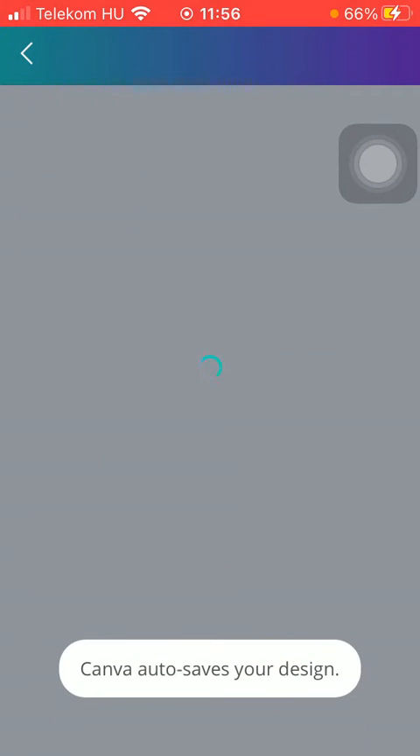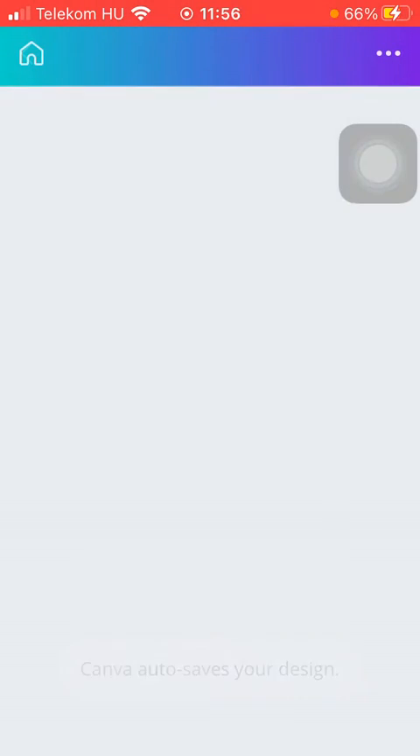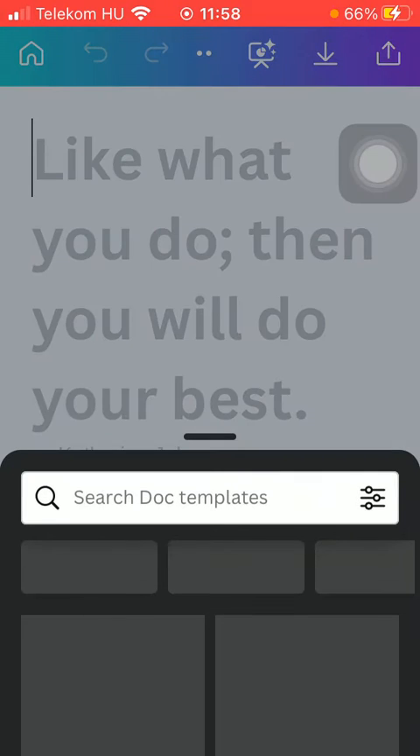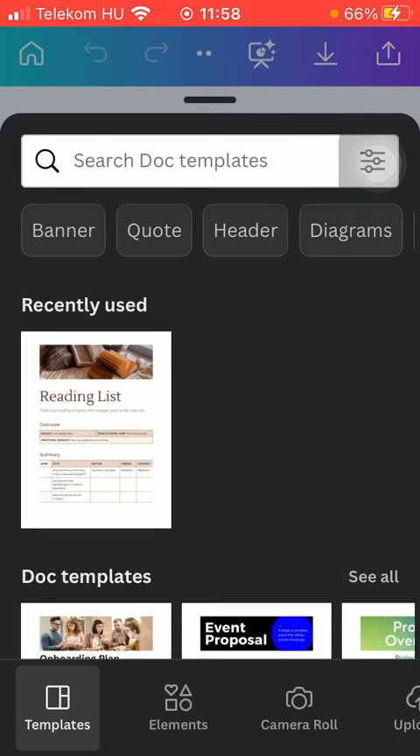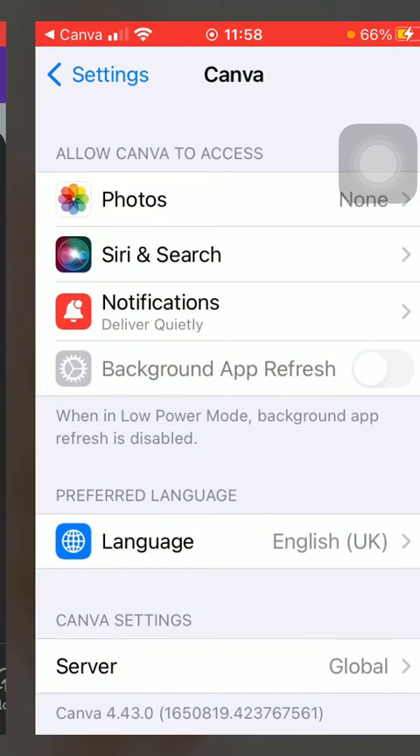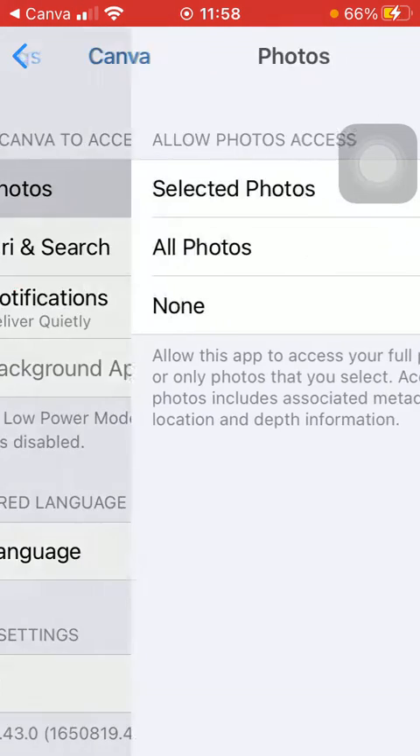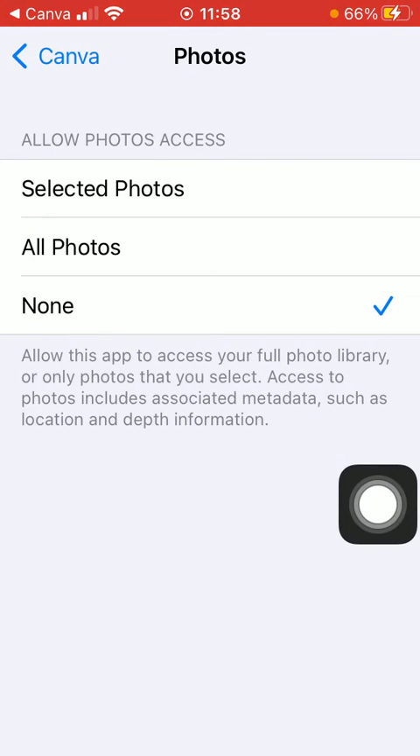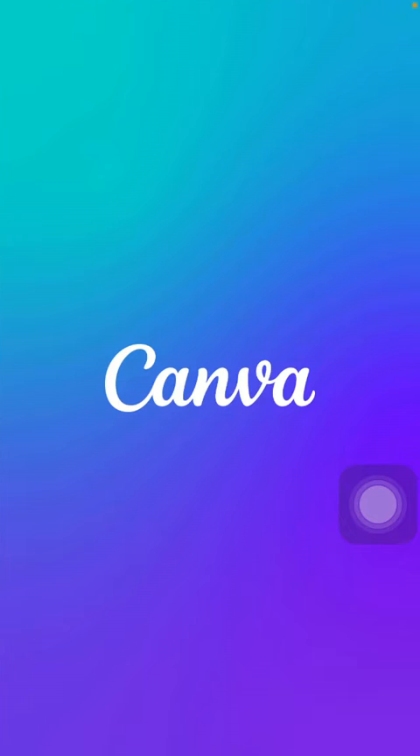Once the page is loaded in, tap on the plus icon that you will be able to find in the left side corner down below. Tap on it. Click on Camera Roll, which is the third button. Tap on Grant Permission by enabling the app to have access to your photos. So click on Photos, tap on Selected Photos, and then go back to the app.